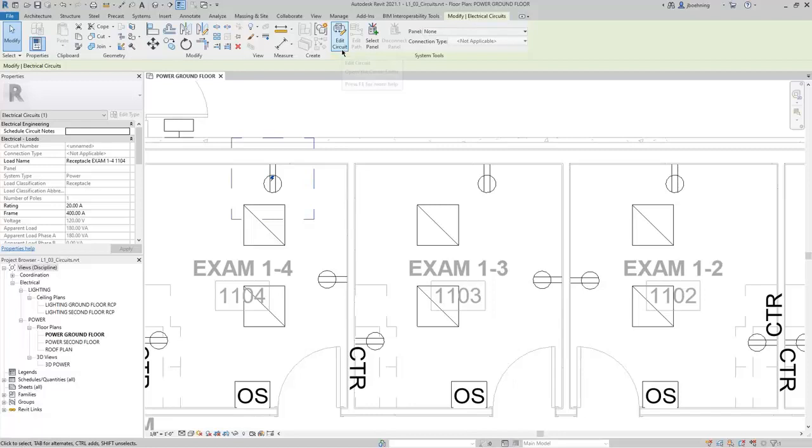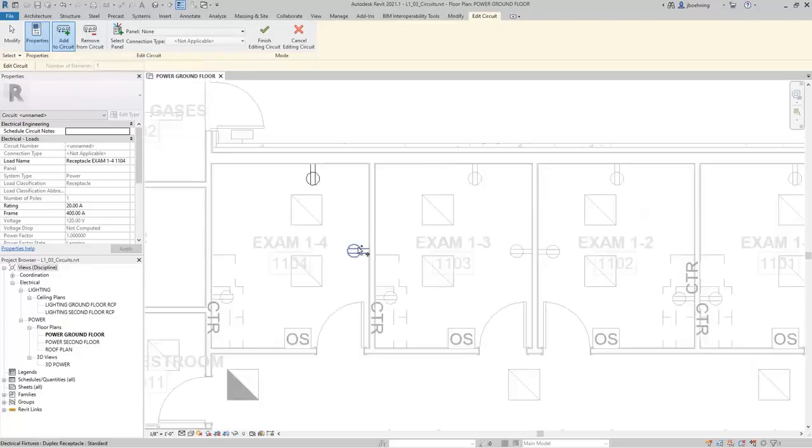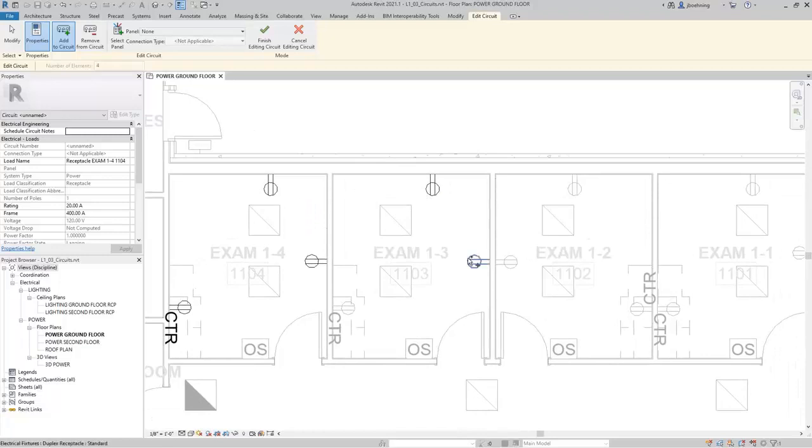At this point we can click Edit Circuit and go into Edit Circuit mode. And then there are a couple options here: Add to circuit and remove from circuit. With Add to circuit selected, I can begin selecting other receptacles or, once again, other compatible devices that could be on the circuit. So in this case, I could add lighting fixtures that are 120 volt. I'm simply going to continue selecting receptacles.